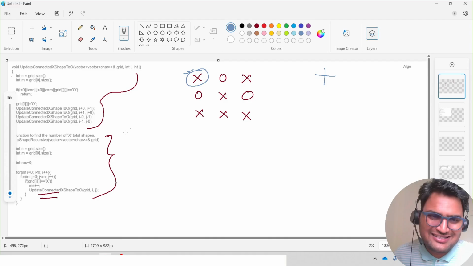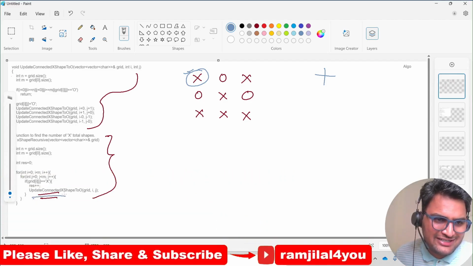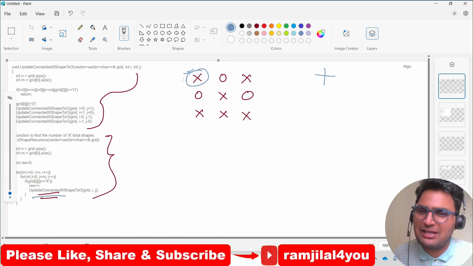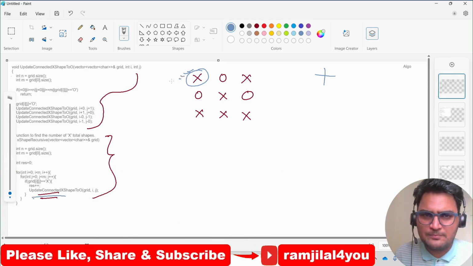Now we will pass this value x to this function, where we will find and update the connected x shapes to O, right? So what this function is doing here is basically checking the x value. First it will check if the x value is a valid position. If it is a valid position, then we will make this value O, right?